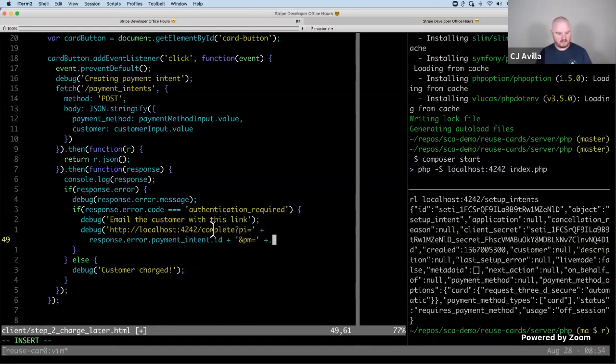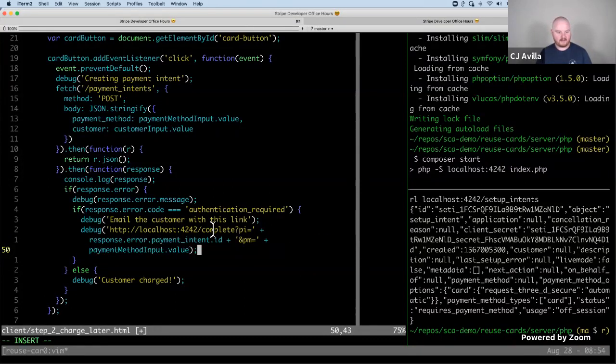And this is going to be the payment method value that we entered. Okay, all right. So I think that should work.